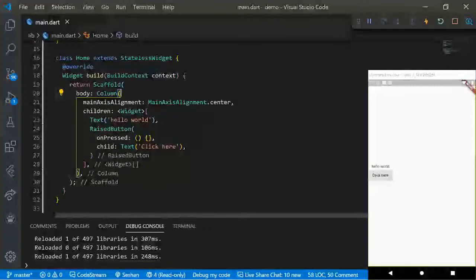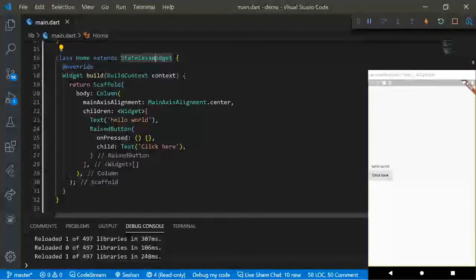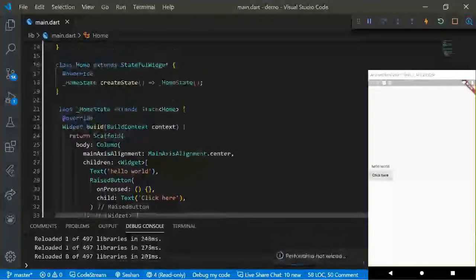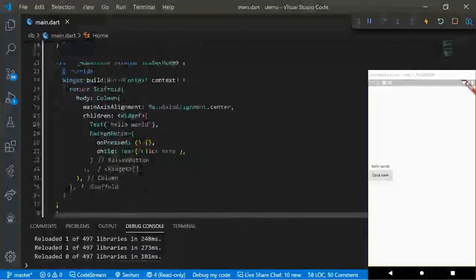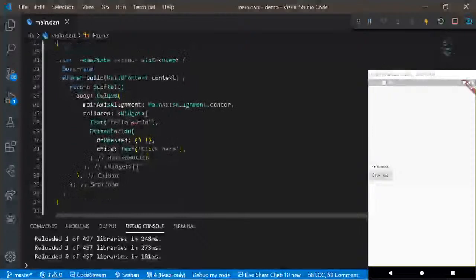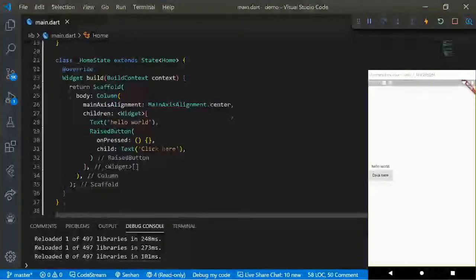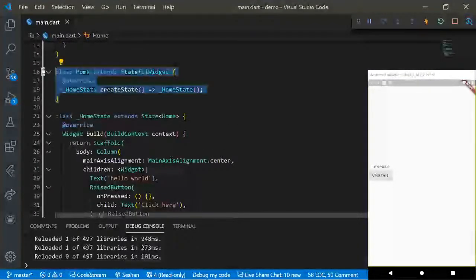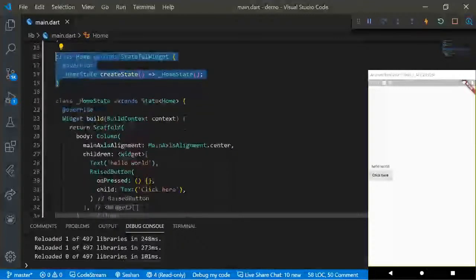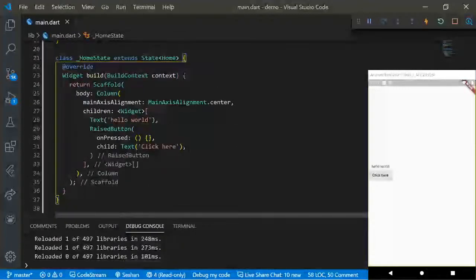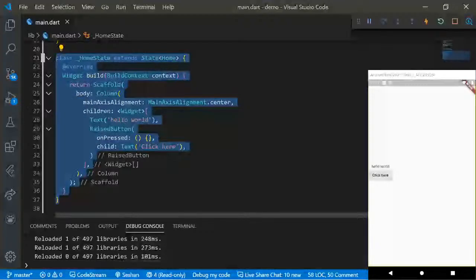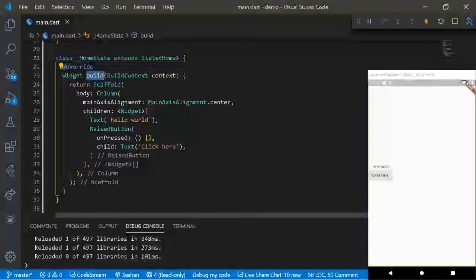Next step, the column. You have to make this a stateful widget in order to change the text on clicking here. So how do you do that? Control dot, Convert to StatefulWidget. VS Code will automatically convert that to a stateful widget for you, so you don't have to worry. As you see, there are two classes. You don't have to worry about the first, and this is the class you will be working on. In this class, you can see the build method.